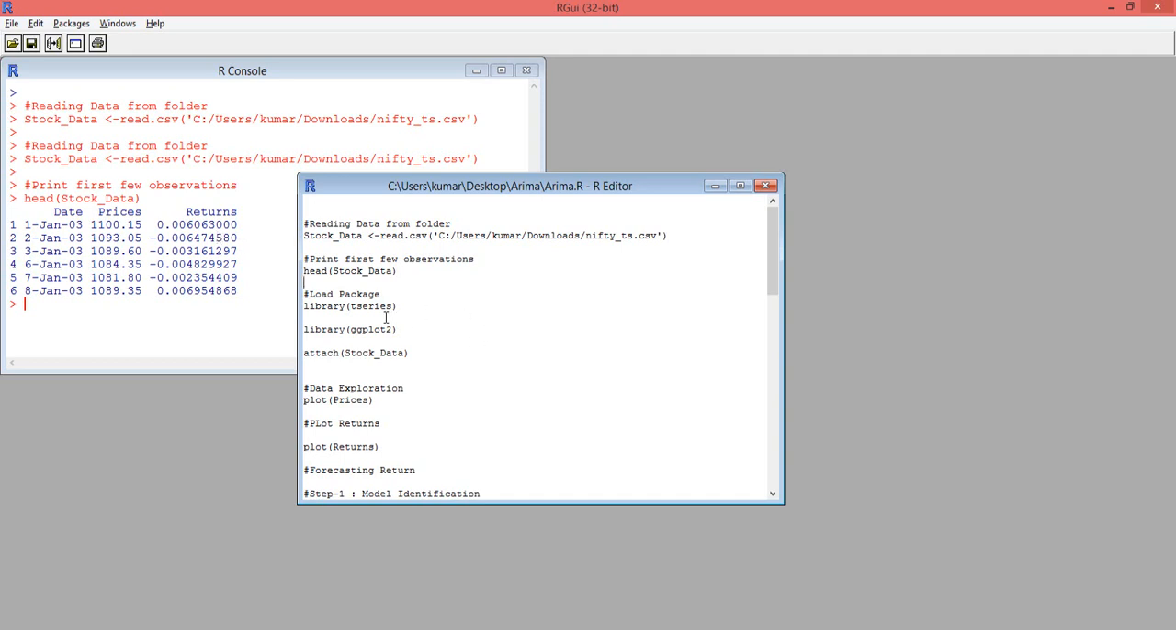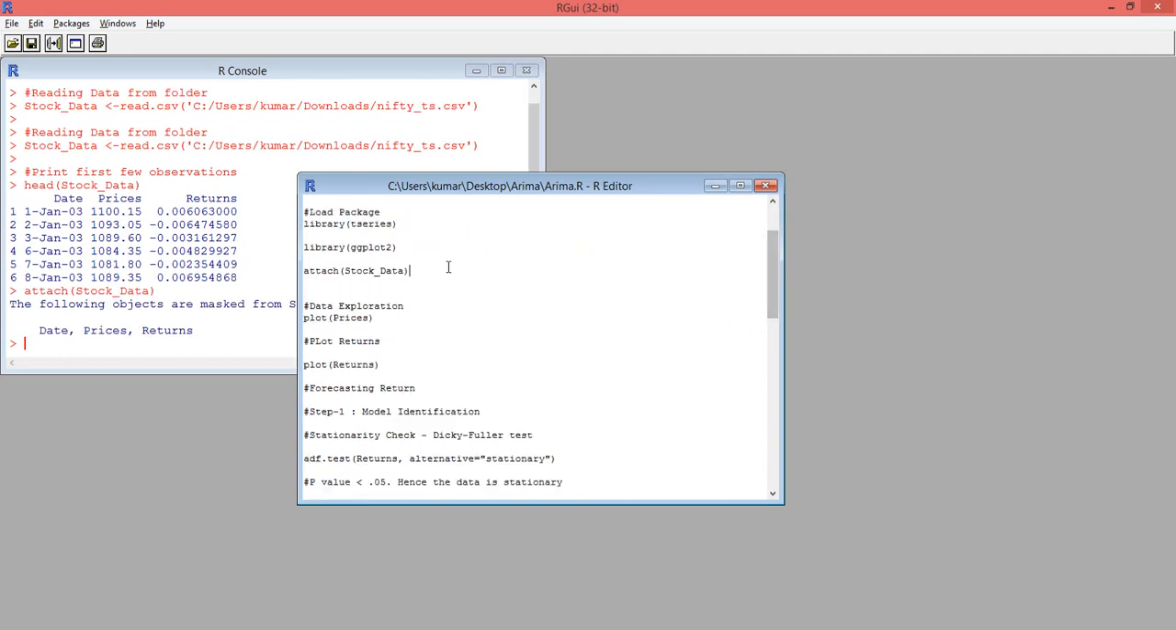So let's load a few packages that are important. The tseries package is important, so we'll load the package tseries. We'll also load package ggplot for plotting and all. So we'll attach the data to ensure that we don't have to specify the data name all the time. So let's explore the two variables which are in front of us, the prices and the returns.